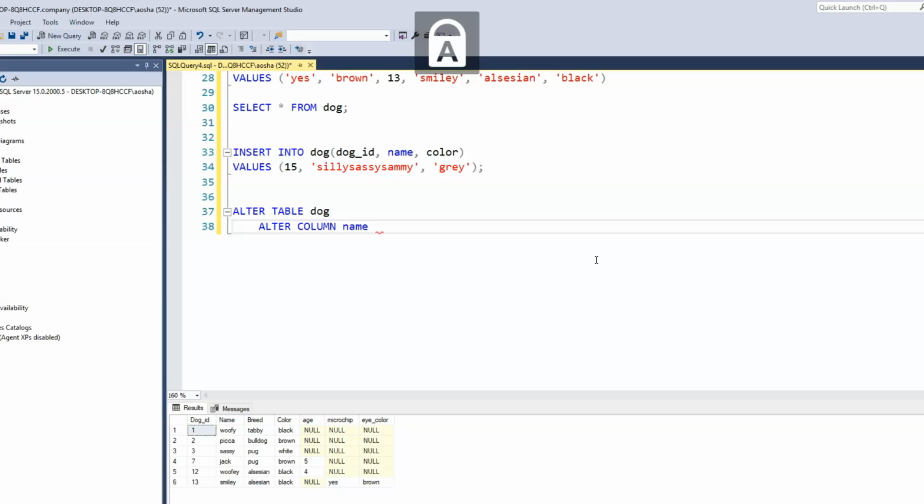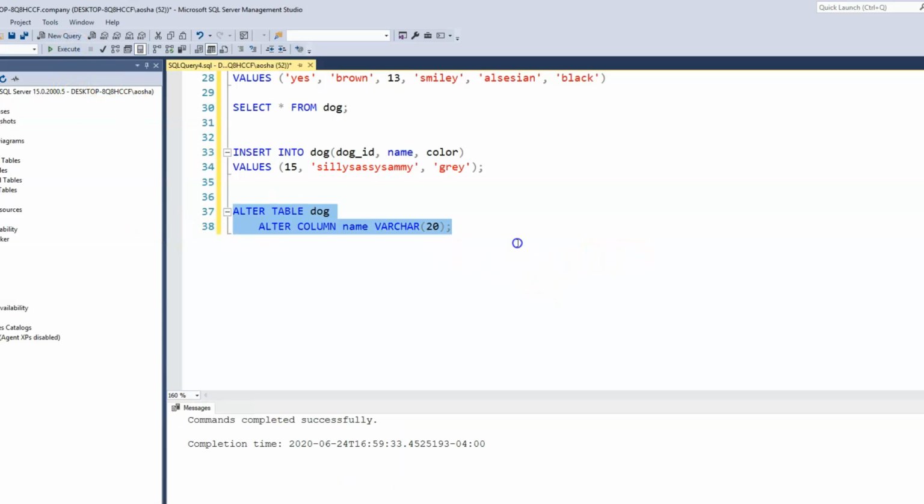So that will now be varchar, and we want to make it 20. When we run this, it says command completed successfully. And now let's try and insert this data.